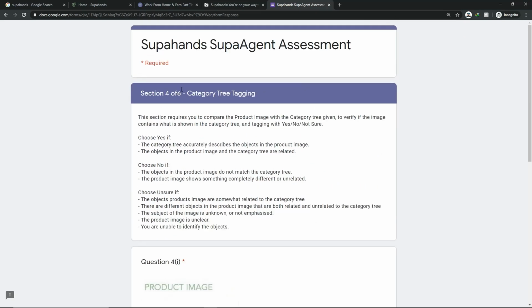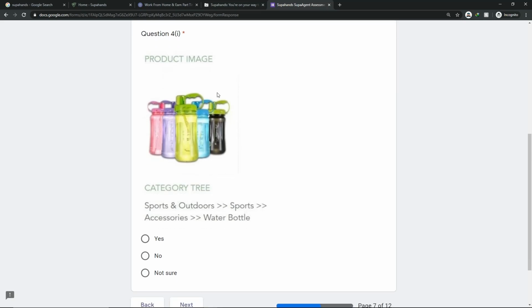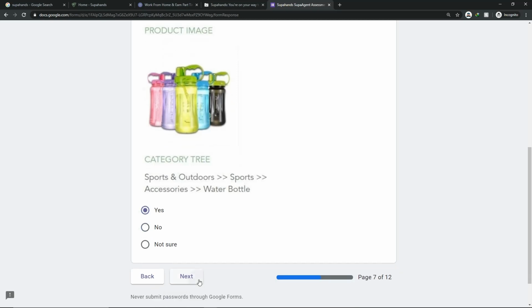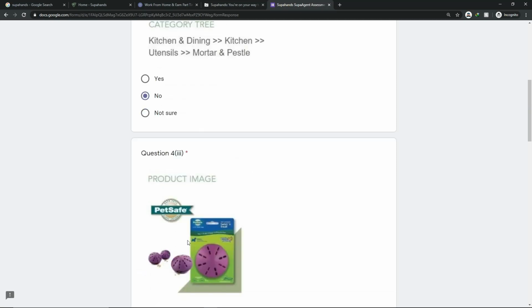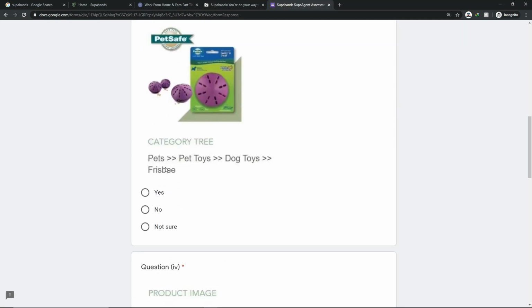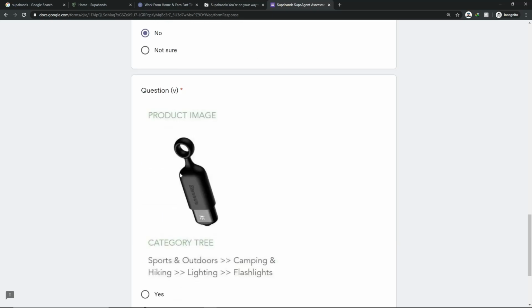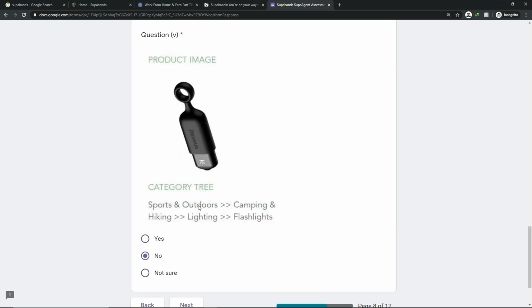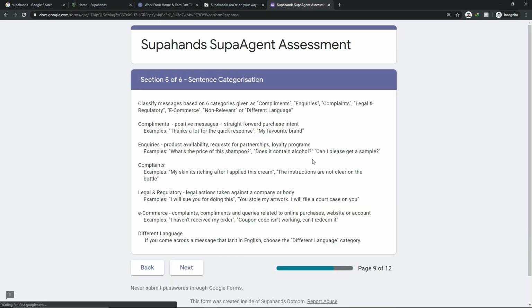Part 4. Category 3 tagging. Obviously this is a water bottle. So yes. Mortar and pestle, no. Dog toys, frisbee, no. Car audio, no. So basically all of this is no. Click next.